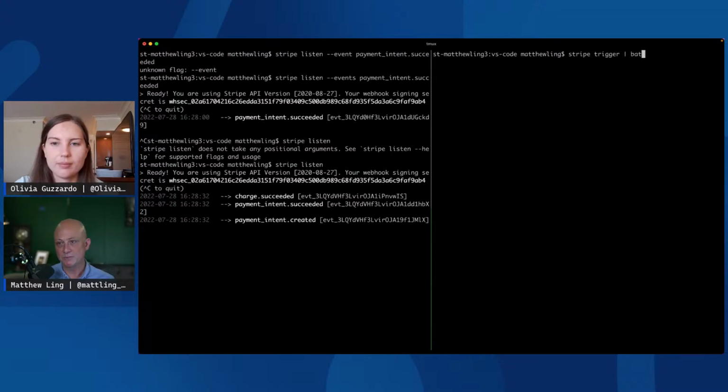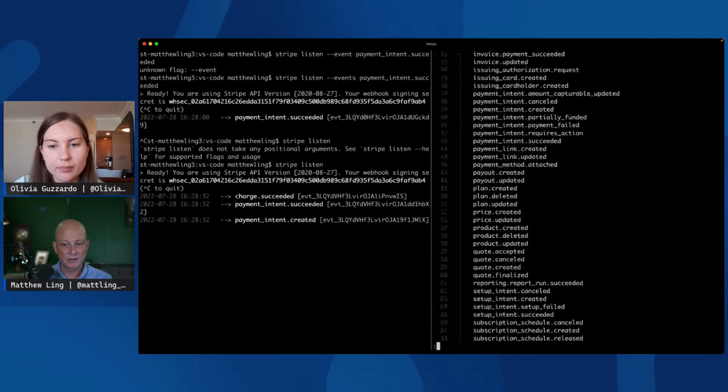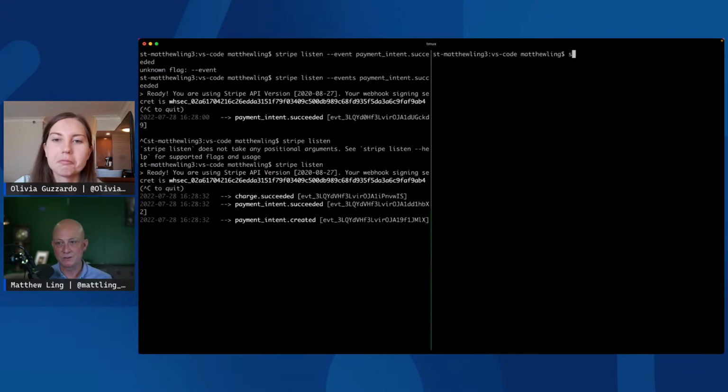We'll pipe that to bat as well. Here's a list of all of the events that you can trigger directly via the CLI. So this is really great. Let's say you're building your new system to process orders for your t-shirts, and you're using checkout, and you just want to listen for that one checkout event so that you can get the line items to fulfill your order. You can just trigger that directly from the command line. So Stripe trigger checkout.session.completed.